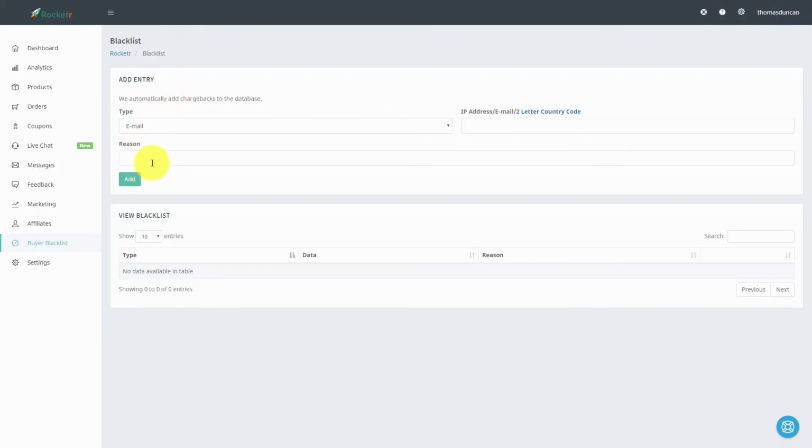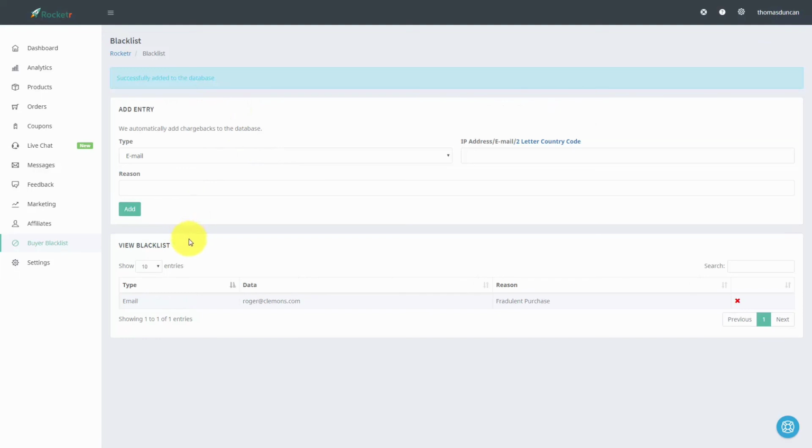Whenever you add someone, you can put a reason as to why you want them blacklisted. So in this particular case, if you want to put the IP address, you'll place that in this area, email address, or even the 2-letter country code, which Rocketer will give you a hint for. You want to write in the reason and then click add. Now, there could be a case where you discover that this person does not belong on the blacklist. If that is the case, you're just going to go to view your blacklist, and then you're going to click delete. That will take that person off of your blacklist.